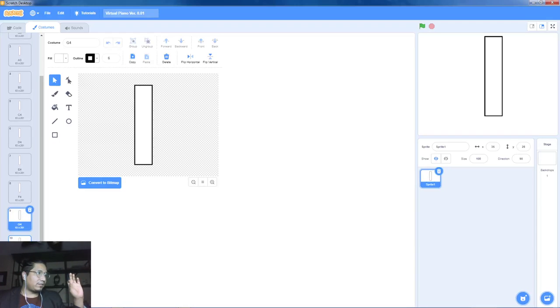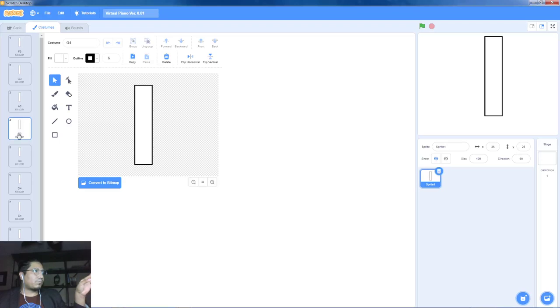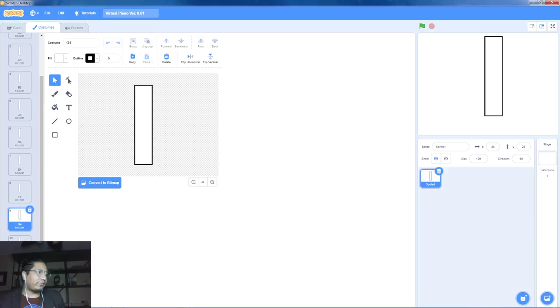If I'm repeating only the letter, the number stays the same. So one more time, I have 11 sprites: F3, G3, A3, B3. The number repeats here, but the letter keeps going. C4, D4, E4, F4, G4. The letter repeats, but the number keeps going. A4, B4, and that's our 11. That's our span for now.